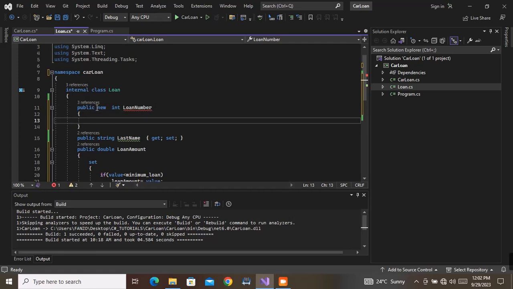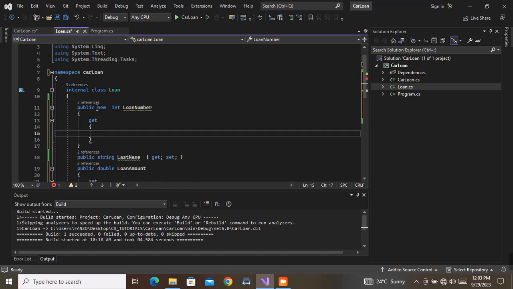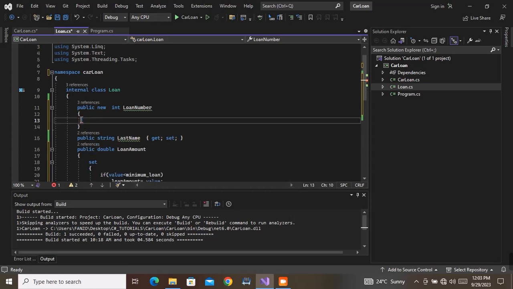New int loan number, this is what I get, and I will have a get because this is a property. And then in the get now, what is it that I want to do? I want to say, okay, this is fine, nothing is wrong. So I'm inside of the loan, okay? I'm inside of the loan. No, let me not do it inside here. Let me have a get and a set.